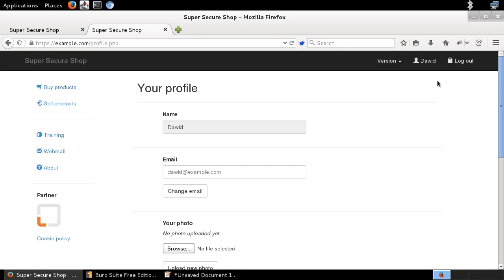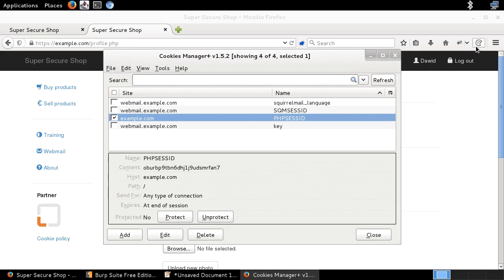Welcome to the demo. Let's play with the authentication cookie. As you can see in the upper right corner, you see my name, David. You see that I am really logged in because you see my profile. What I'm going to show you right now is my cookie with session ID. So let me go to Cookies Manager, and here it is.